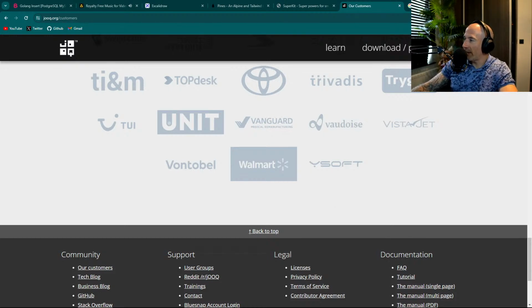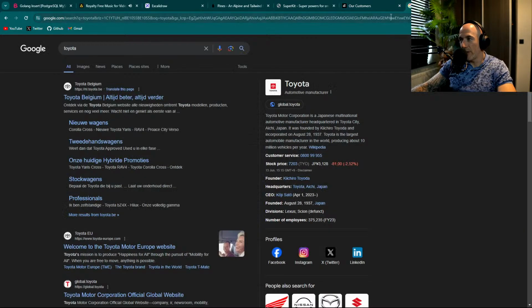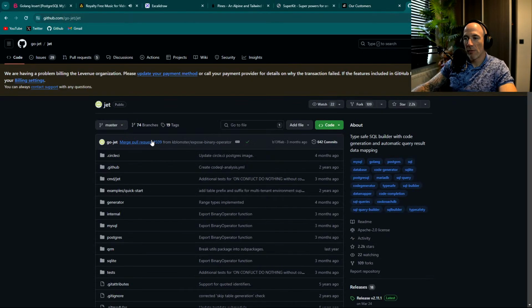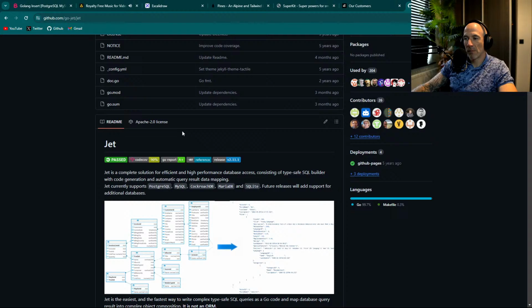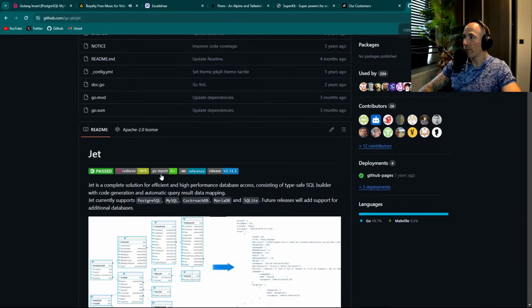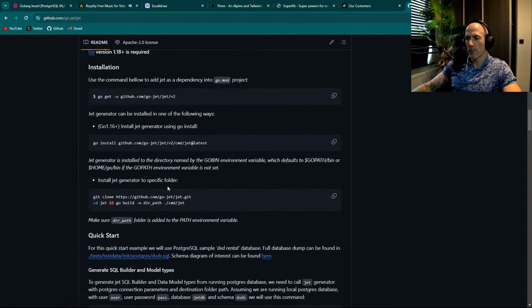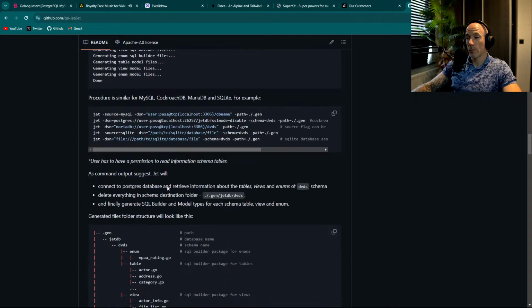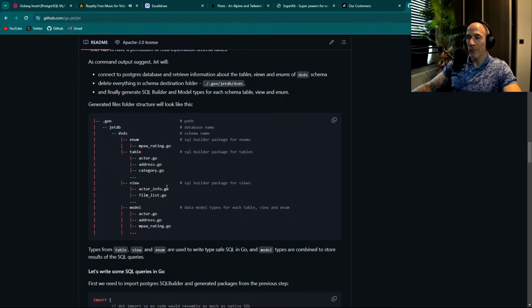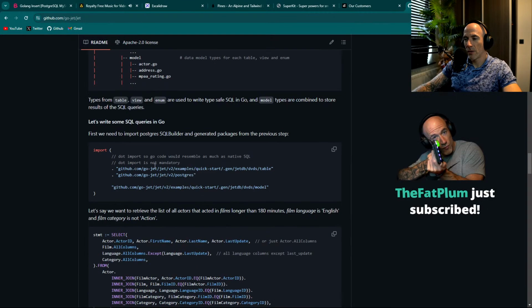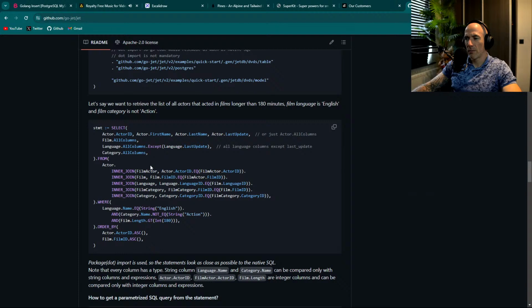Go Jet. Okay, somebody. I cannot imagine that nobody made this, right? The thing is that if you need to search for all these projects, I mean, that is a complete solution for efficient and high performance database access, consisting of a type-safe SQL builder with code generation and automatic query result data mapping. Okay, can we? Yeah, exactly. That's what it is, right?